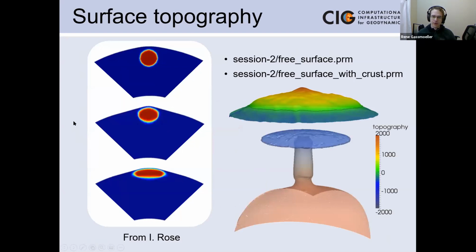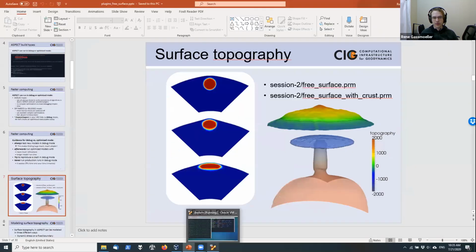Okay, with that out of the way, let's start talking about our topic for today. We will introduce a new feature today, which is called a free surface. And we will do so by running models in the same folder we were in yesterday. So the ASPECT tutorials folder, 2020 modeling workshop, and then session 2. And I can show you the content of that folder.